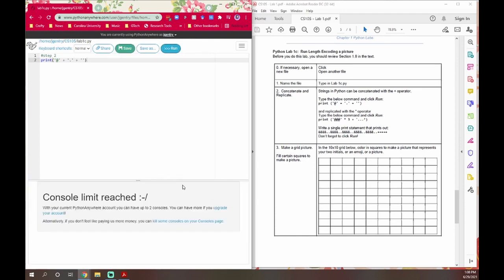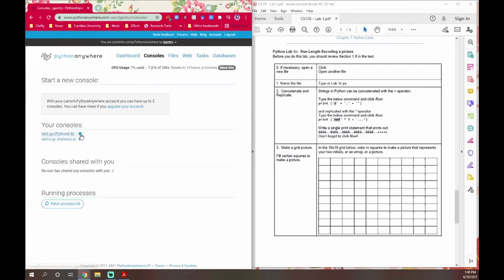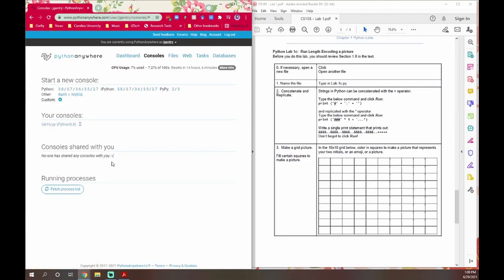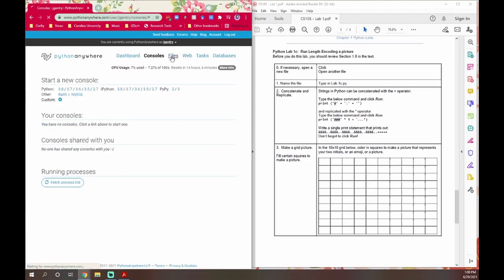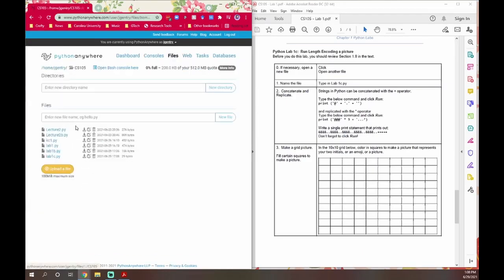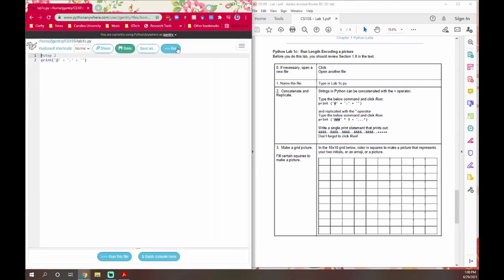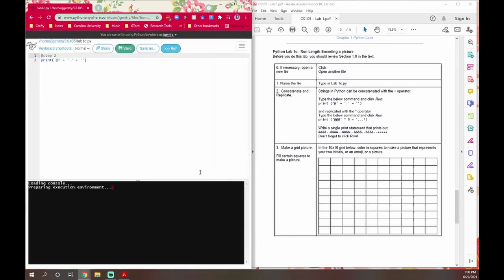Now, one thing that it's telling me is that my console limit has been reached. You don't have to pay for extra. If you come up here and go to consoles, you can actually X out of the consoles running because you're only allowed 2. You can go back to your file, open it back up, click run, and you should have no problem running that file again. If I wasn't in any of your files, I cleared out your consoles, so don't even worry about that.